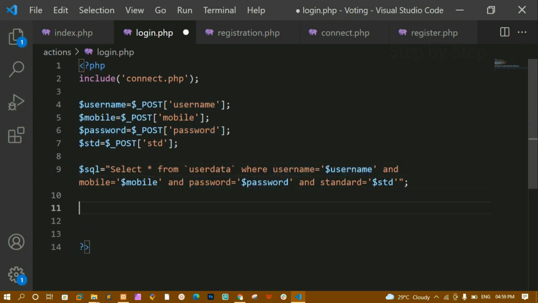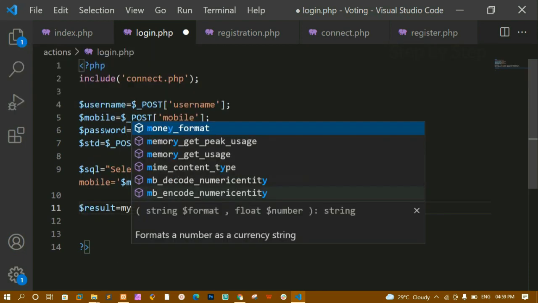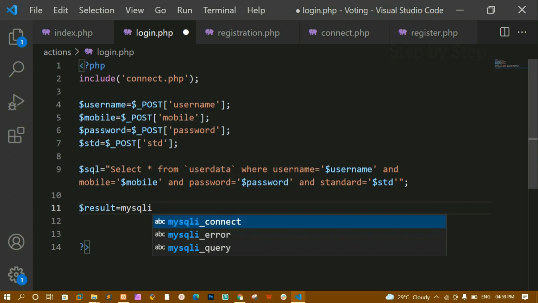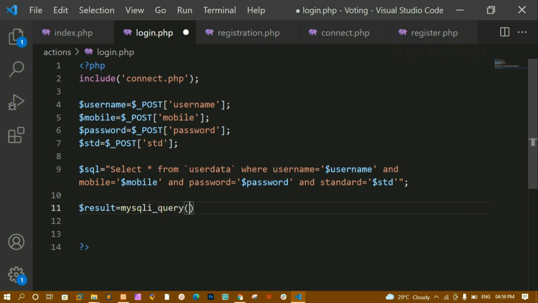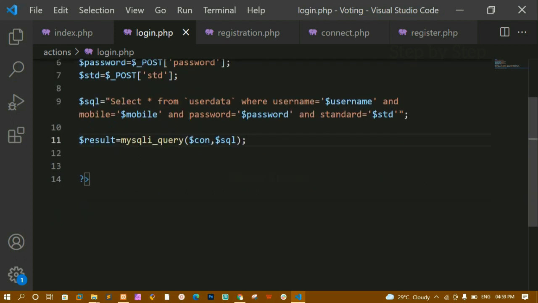Now once I get this, I have to execute this query. So here I'm going to create one variable, result. Now inside this I'm going to write mysql query, and this is going to take 2 parameters. First is our connection variable. We are able to use the connection variable because we have already included this connect.php file. Next is our query variable. I'm going to copy and paste it here. This is nothing but it just executes our query.